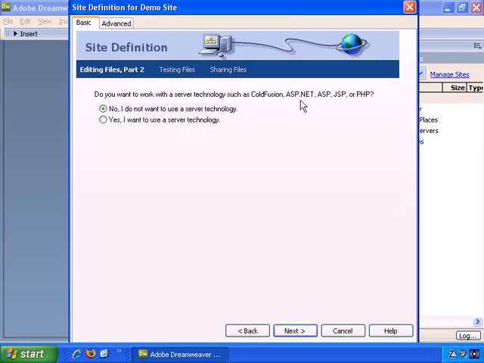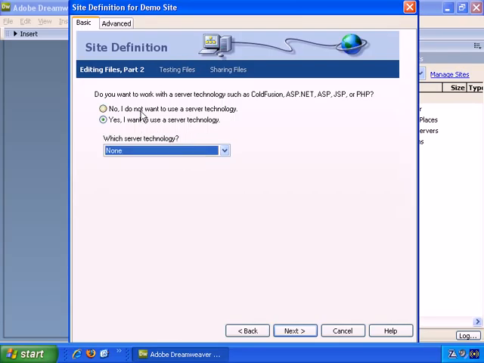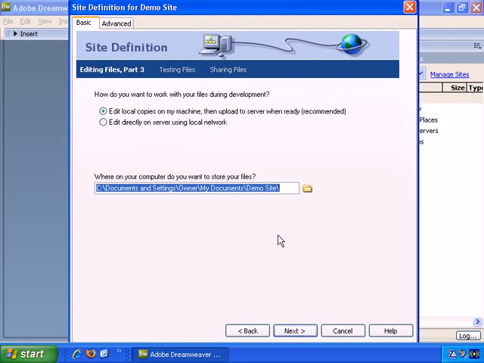Or if you are familiar with them and you think you're going to use them in your web pages, or someone you work with is going to use them, then say yes, I want to use server technology. Then you can choose which one it is. But let's stick with no for now in this example, and let's go next.